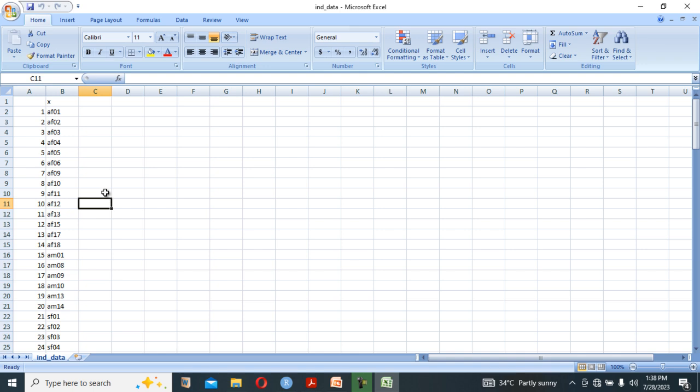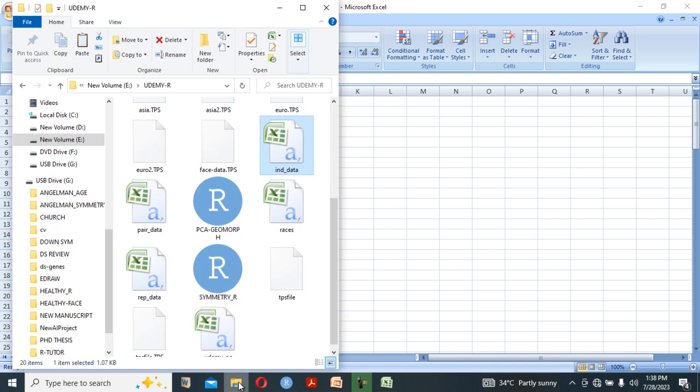So this is called individual data. That is how our TPS file is structured. Don't forget that. We have to follow the same pattern. That is the second thing we need. The third thing we need is our pair data.